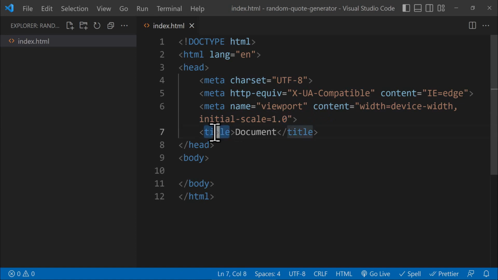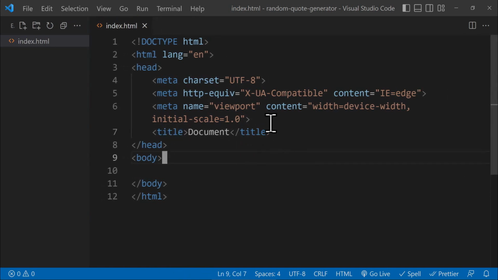The next tag is the title tag, which just sets the title of the page. Let me show you the title inside the browser. In order to see this index.html page inside the browser, you can open it from the folder that we have created, or we can use an extension called Live Server. So here on the bottom, you can click on Live Server, and this is going to open the page inside the browser, and the title is Document, as you can see here.